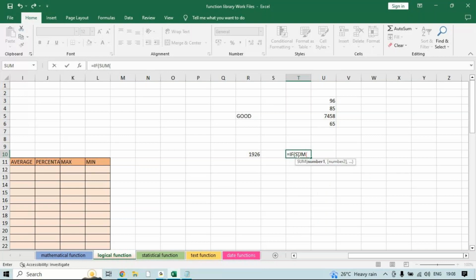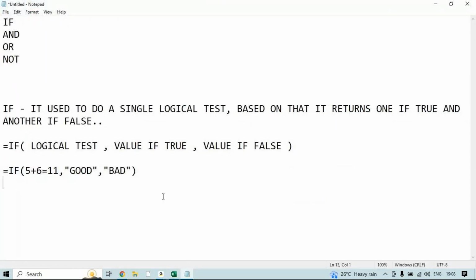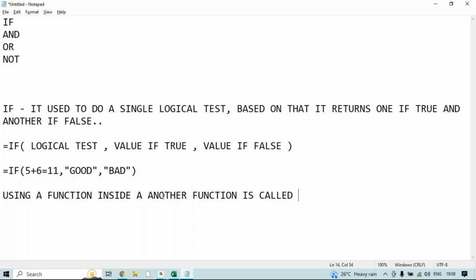If you're using a function inside of another function, using a function inside another function is called a nested function.